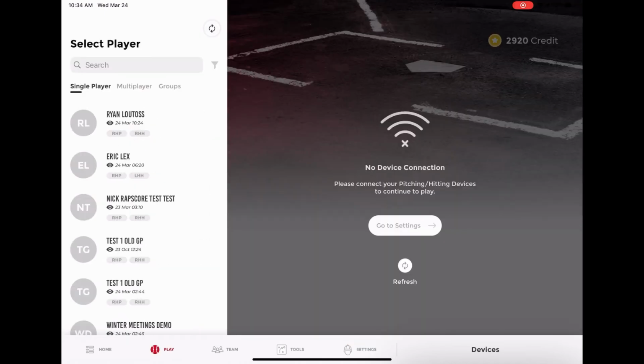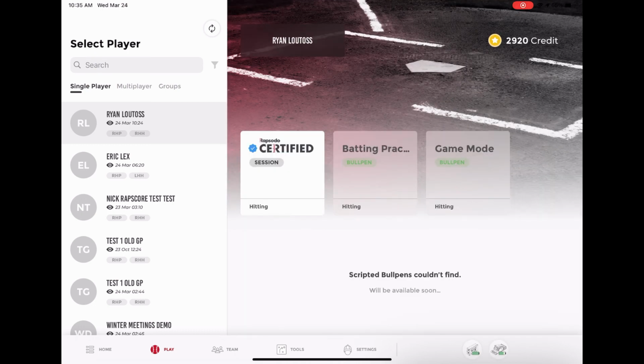Once connected, you can return to the play screen and click the refresh button in the middle of the page. Shortly after that, you will see the icons for the RCE, monitor, and Insight appear in the bottom right corner, letting you know you are connected to all three.